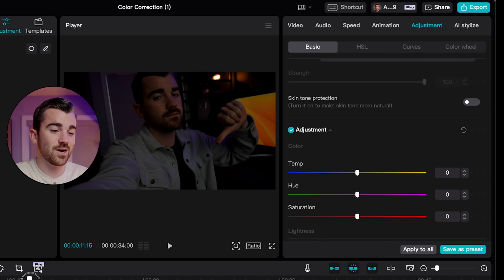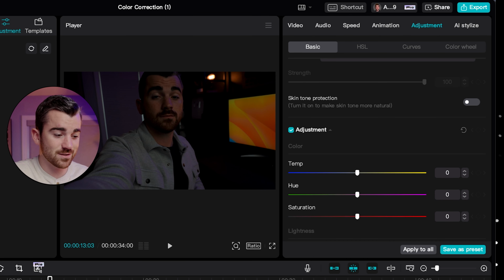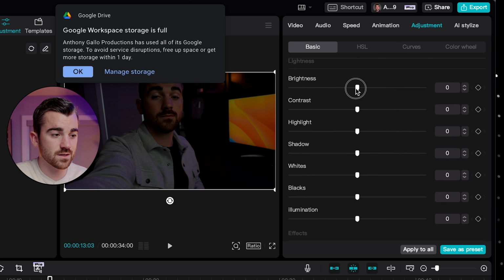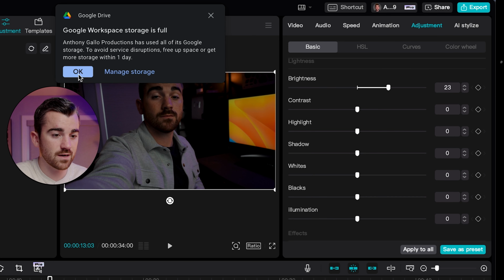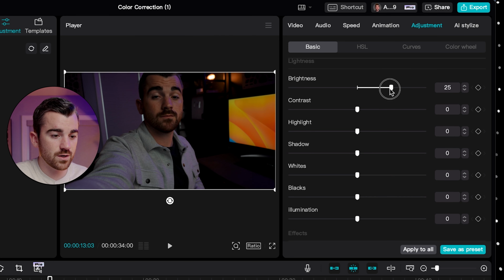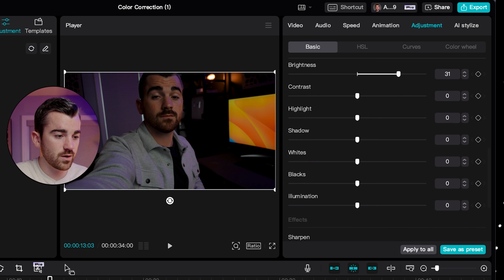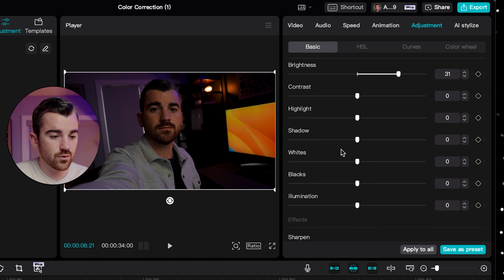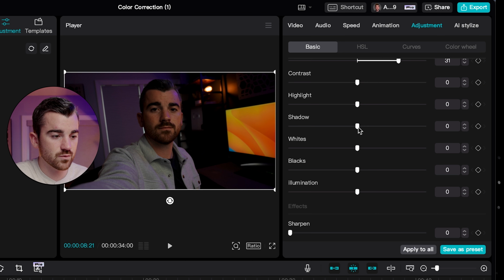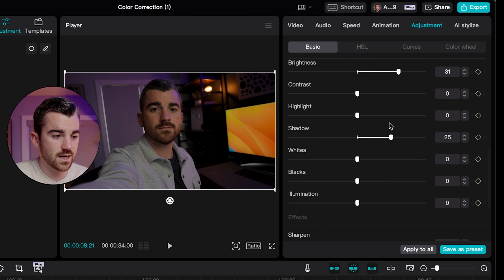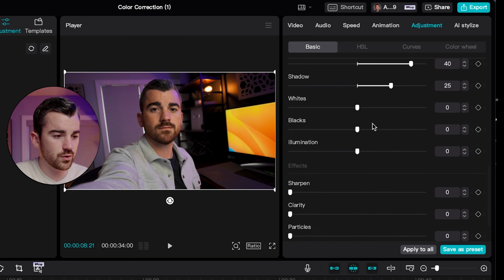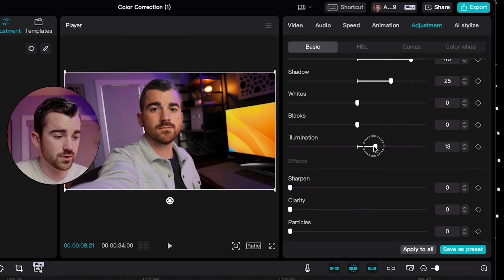As you can imagine, the underexposed clip is the exact opposite. We're going to select it, come down. Here we're going to increase the brightness. Get Google Drive out of my view. Keep increasing it. Go to a point that has a frame that actually looks pretty good. There we go. And then we'll increase the shadows as well. Increase the highlights. Increase the brightness a little bit more. Let's see how the illumination plays. That actually looks really good.